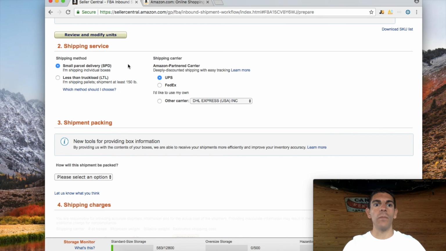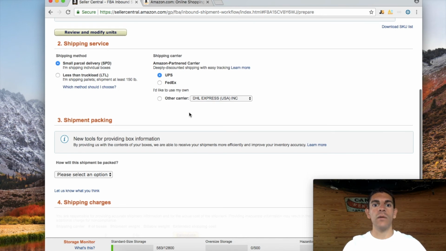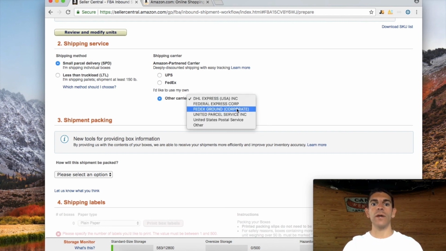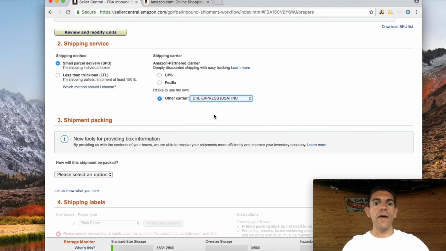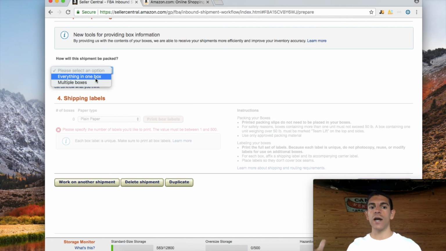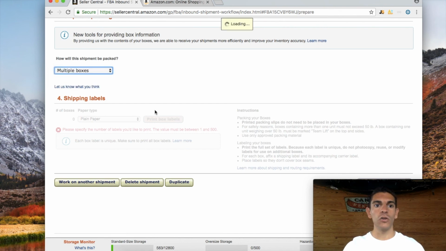So you would just finish off here, pick who is shipping it. So it's going to be a small parcel delivery, and then if you're sending it from China, you're going to pick other carrier, and then you're going to pick if you're using UPS or DHL or FedEx. Usually those are the popular main three carriers for how you're shipping. And then you would come down here and you would select if it's everything in one box or multiple boxes. If you're doing it from China, you usually have more than one box. If you have 500 units like we have in this example, we have 10 cases, 50 in each. So we would do multiple boxes.